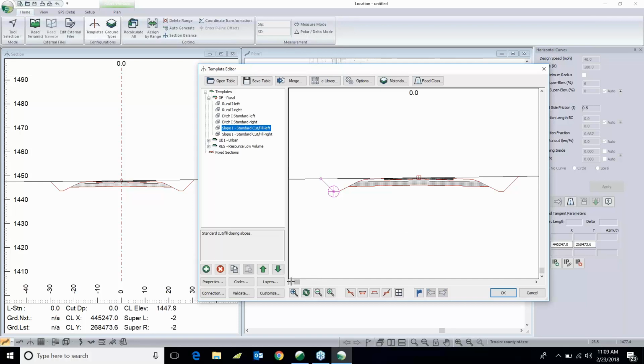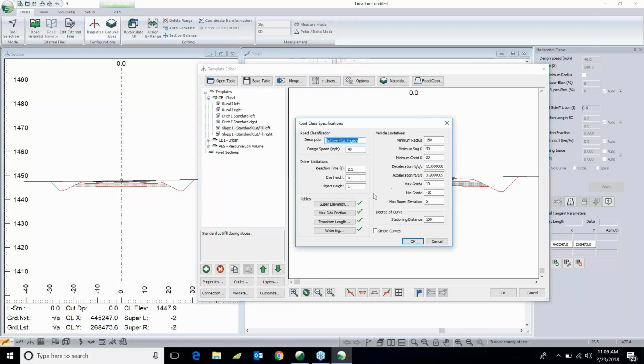Before I leave this area, I'm going to talk a little bit about how you can set up your road class specifications. This happens to be a 40 mile per hour road. You can change all of these driver limitations: reaction time, eye height, object height, radius, K value, max K, min K value and min K sag crest, deceleration, acceleration, max grade, min grade, max super.